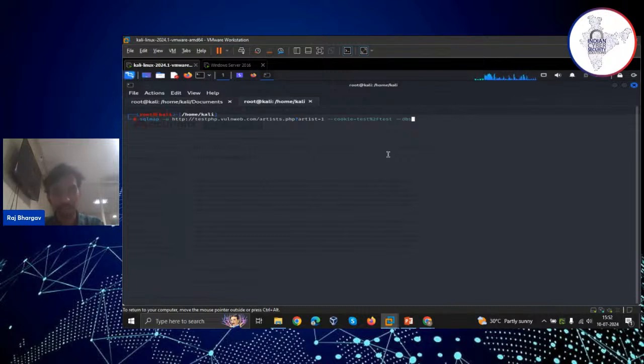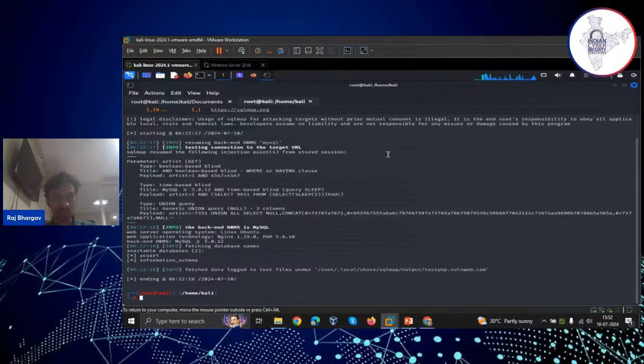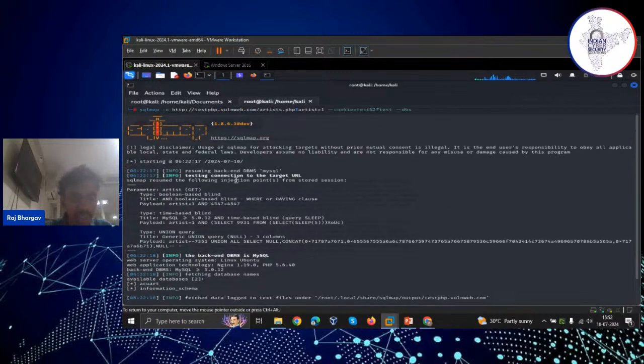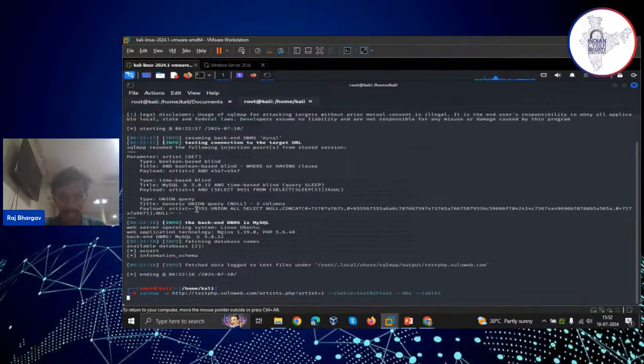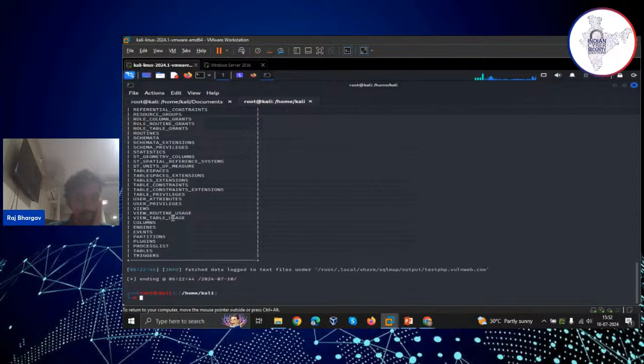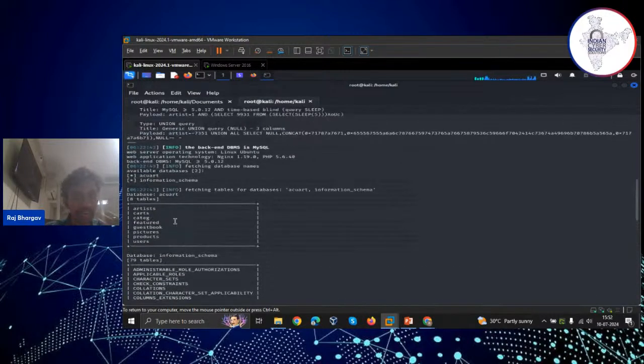Here I'm trying to enumerate the database. So here we have some error. Okay, see, it returned the version as a boolean type. Now let's try to see the tables, with the --tables flag for retrieving the tables. See, as you see now, we have retrieved some table schemas and the database name called Acuart.